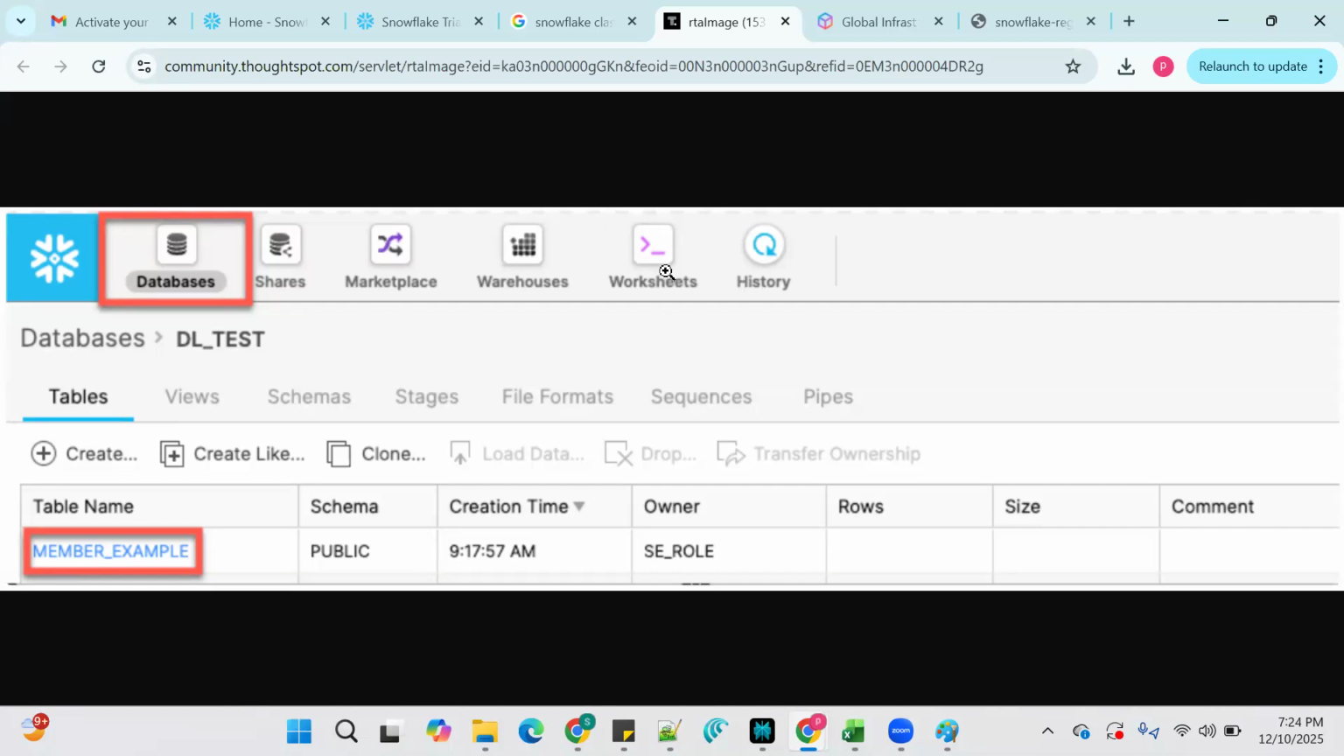Next one is worksheets. Worksheets are nothing but where we can write SQL code to load the data, to process the data, to unload the data, right? Whatever SQL commands are required, we can write in worksheets, right? And history. History is nothing but what are the various queries we have executed, what data sets are available, that kind of history we can see in history. So this is the classic console.